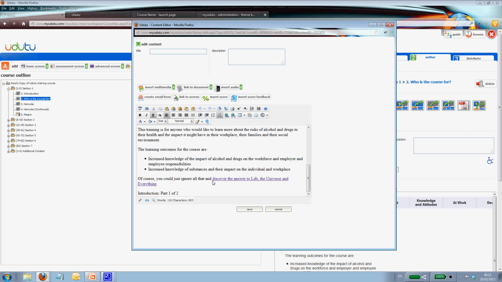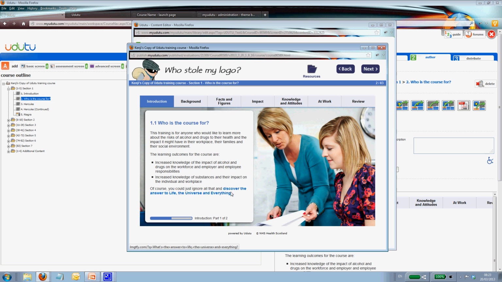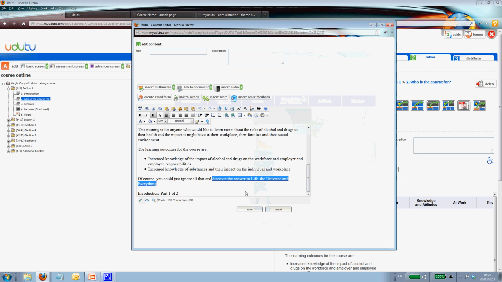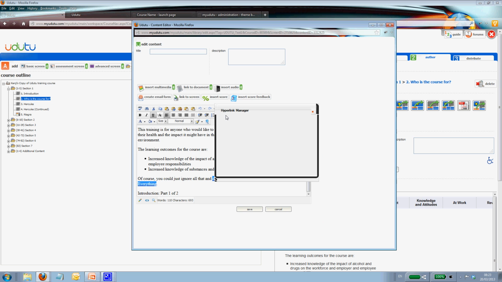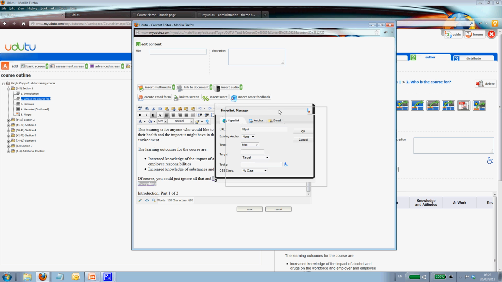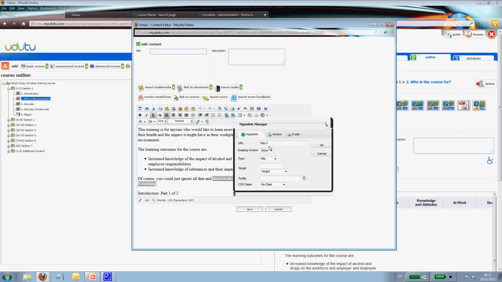In our text here, you can see it says, of course, you could just ignore all of that and discover the answer to life, the universe, and everything. That's the link that we saw earlier. So if I just jump to my course, that's this link here. In here, all we do is click on the link button, which is this symbol here, Hyperlink Manager, which isn't rendering perfectly here, but okay. And here we can type in a new address. In fact, let me just show you.